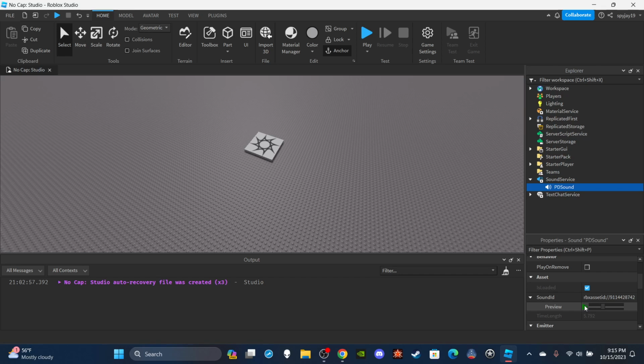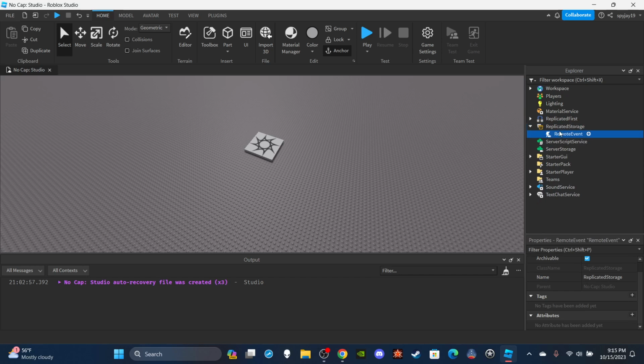Literally just go to the toolbox, go to audio, and find whatever you want. I'd recommend something ominous, a quick 2-3 second ominous sound, so that people would definitely hear it and know a PD is starting. Then name that PD sound and leave it inside the sound service. Next, let's create our remote event. Inside of replicated storage, insert a remote event and call it PD event.